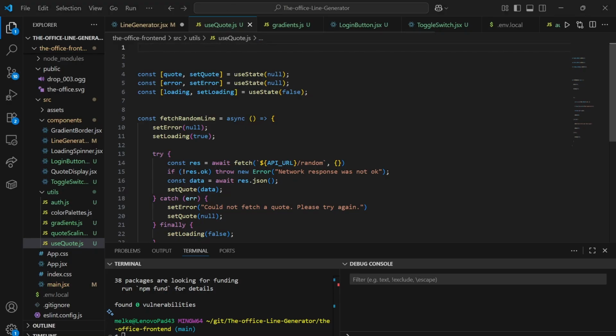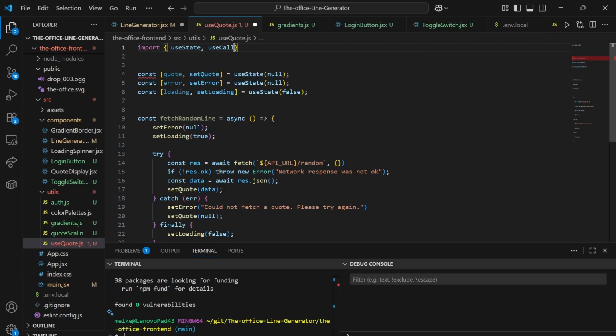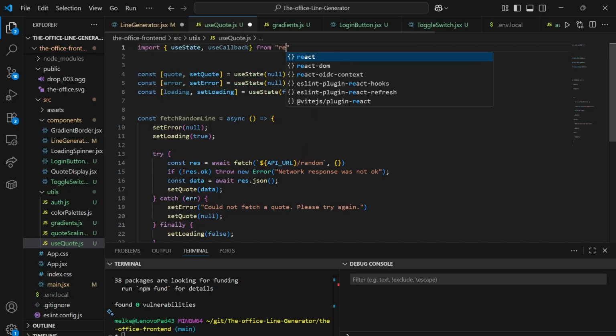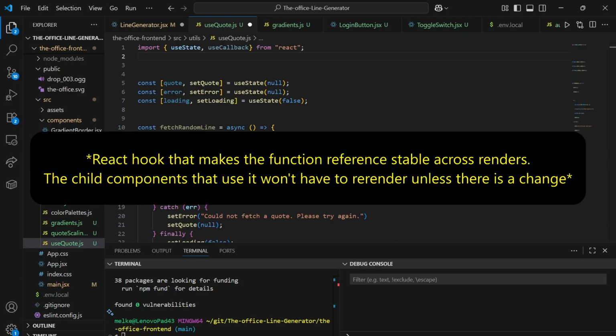And now we can work on updating our useQuote util here. So first of all, we're going to have to import some stuff. We are going to import useState and useCallback from React. And useCallback is a React hook that makes it possible so that on every re-render of this hook, we don't have to re-create our function. So this is just going to keep it in memory, so it doesn't have to re-render every time.